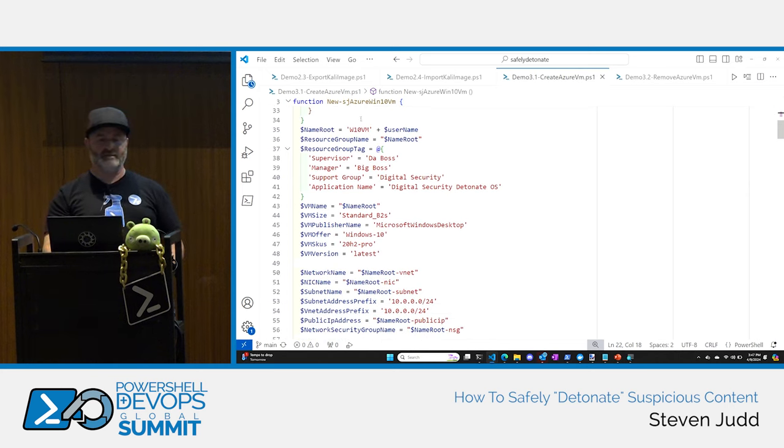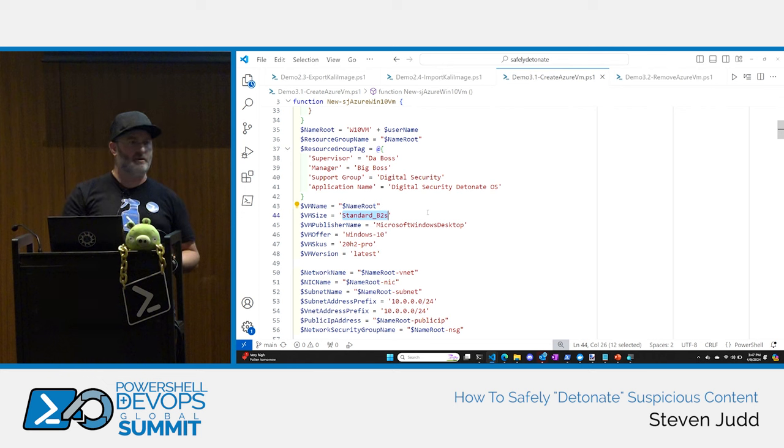All right, then I stick that username on the end of Win10 VM, and then I put some resource group tags on here. So I've got the boss and the big boss, and I'm in digital security, and this is a digital security Detonate OS. And now here's the fun part. Pick the size that you want to spend money on. You want a server that's just going to haul butt and take names and all that business? Sure, put it in there. Do an F16, I don't care, right? It's your money.